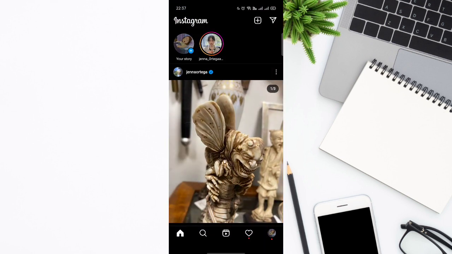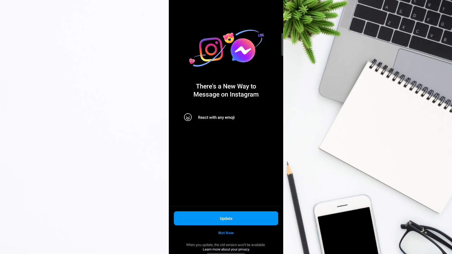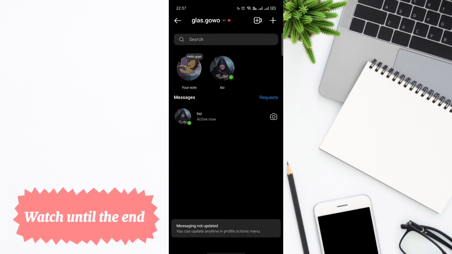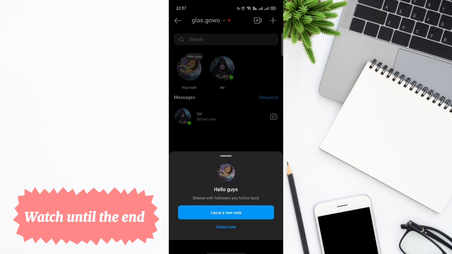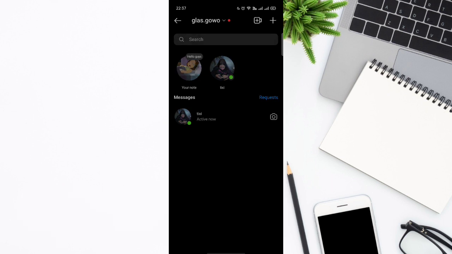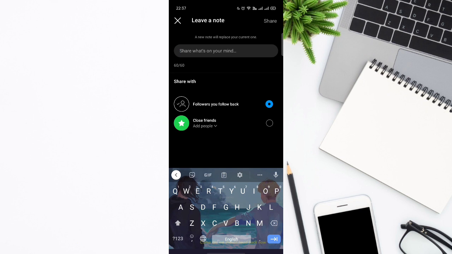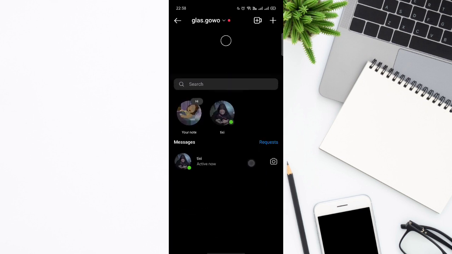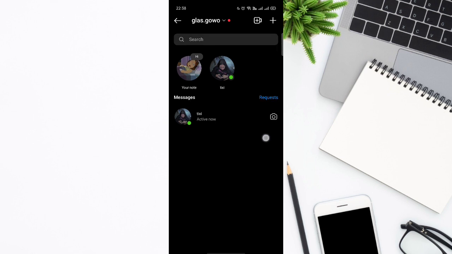When you're here, we'll be able to see the features here at the messages part. So as you can see here, we can click this one. Then let's create a new note and let's just type out whatever we want. Click share and it will automatically be posted in our account.